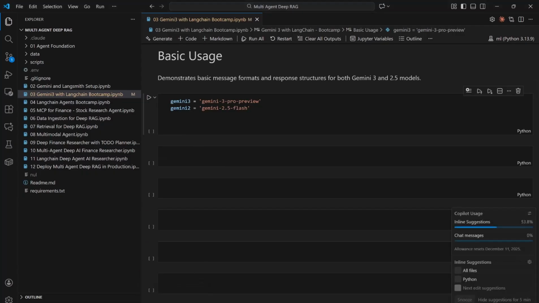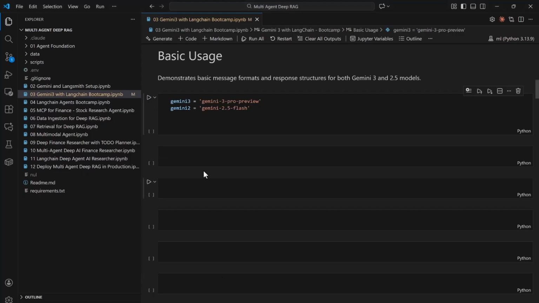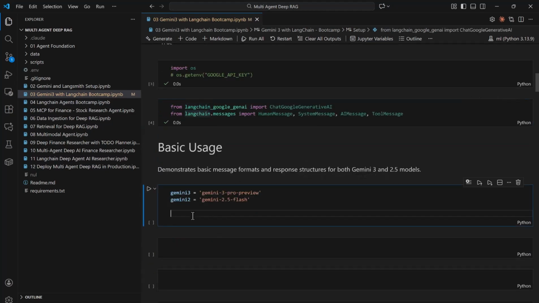Now it is time to write our system message. If you remember, in one of our previous videos, we discussed the system message and human message. The system message is like an instruction to the LLM. The system message makes sure that your LLM follows a particular role, and here is the user query, and then your LLM generates the AI message. Let's go ahead and define the system message. We have already imported our system message, human message, AI message, and the tool message. So every kind of message we have imported here.